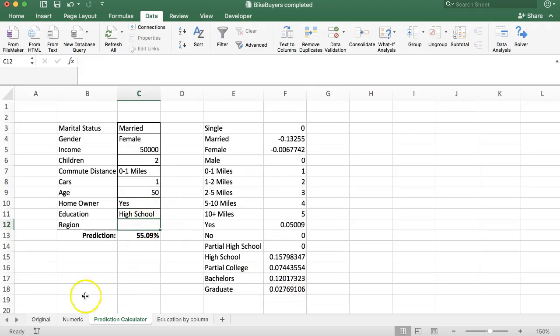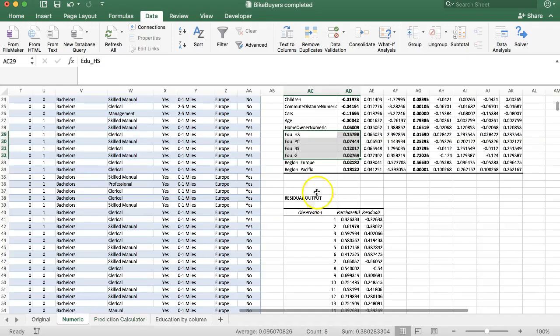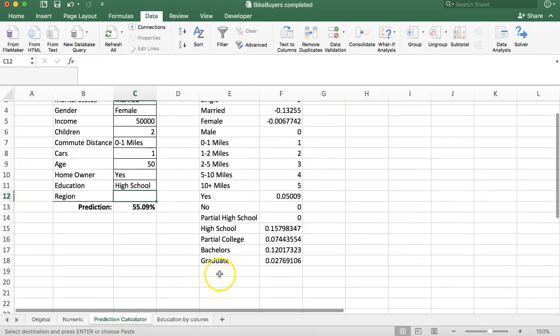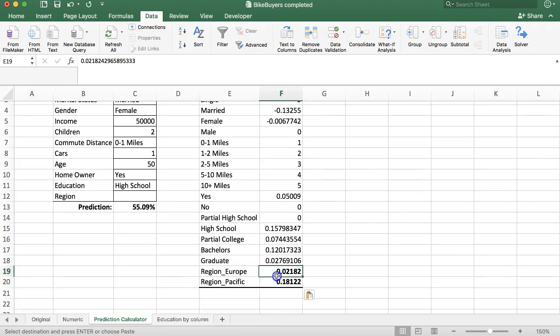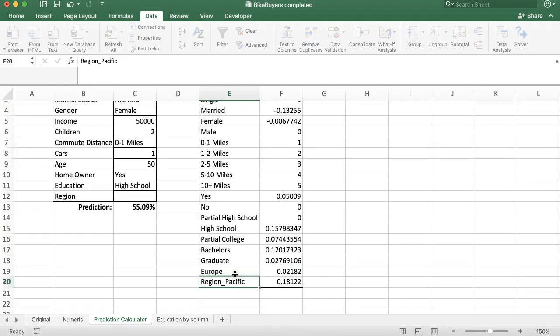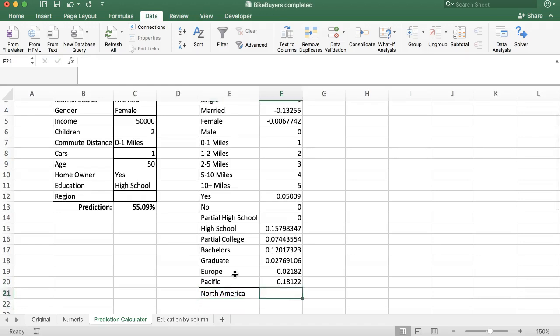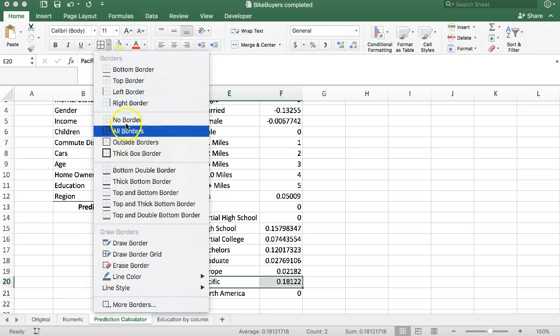All right. Lastly, region. We treated it just like we did with education. So copy these two. We could use a VLOOKUP again, but we don't have to. It's just a short 2-value option. So I'm just going to call this Europe, Pacific, but then don't forget to add something for North America, which is our reference category. So we set that one to 0. Let's get rid of this stupid border here so it's consistent.